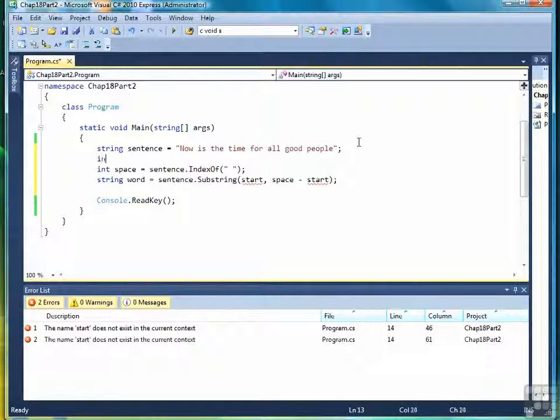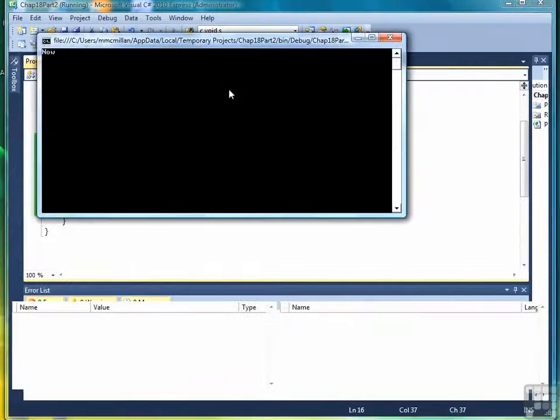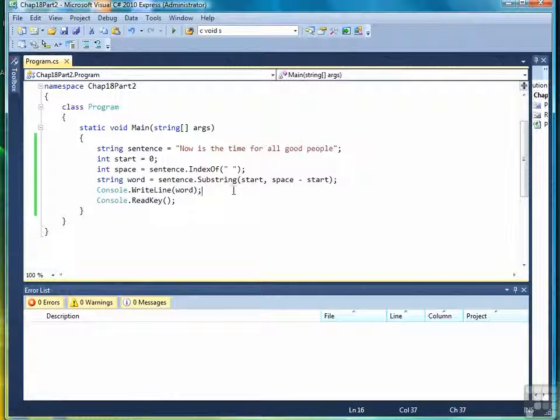I left out one of my variables. There we go. We start at position 0, so that's going to be our variable start. So when we find a space at position 0, 1, 2, 3, we're going to start at 0, go space minus start characters, that's 3 minus 0, so we're going to go N-O-W, and the first word should be now. Let's test that. And it's right. Let's do one more word before I show you a better way to do this.